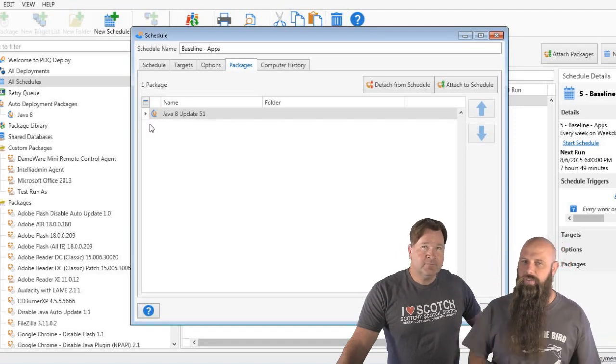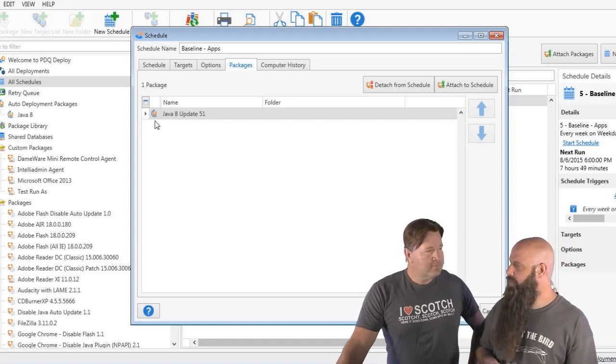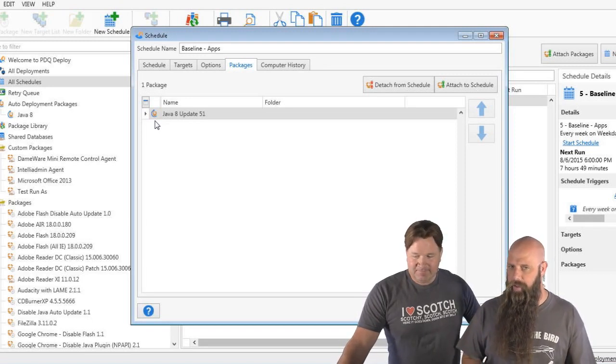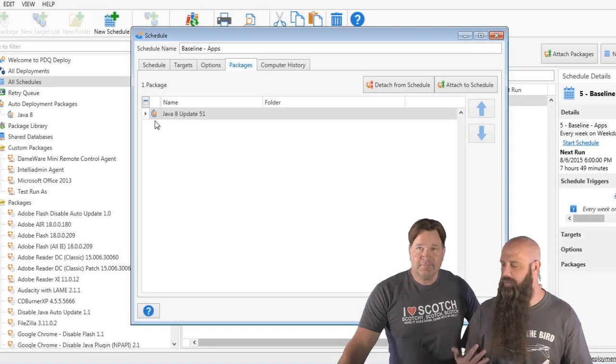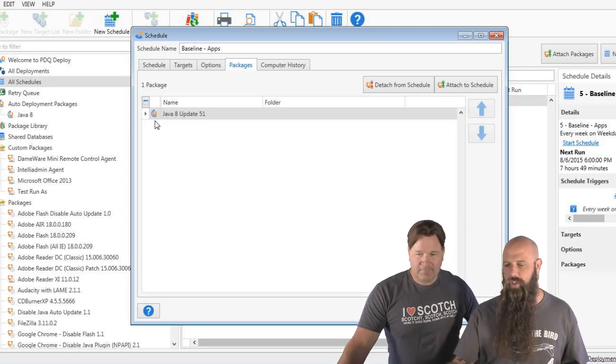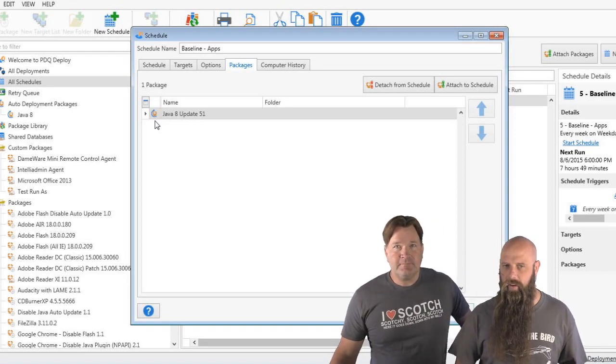That means that the latest version in the package library is going to be used, or more appropriately, the latest version that you've approved is going to be used. When a new version comes out, if you have auto deployment set up, it will automatically replace this old version, update 51, with the latest one. That's one of the benefits of auto deployment.